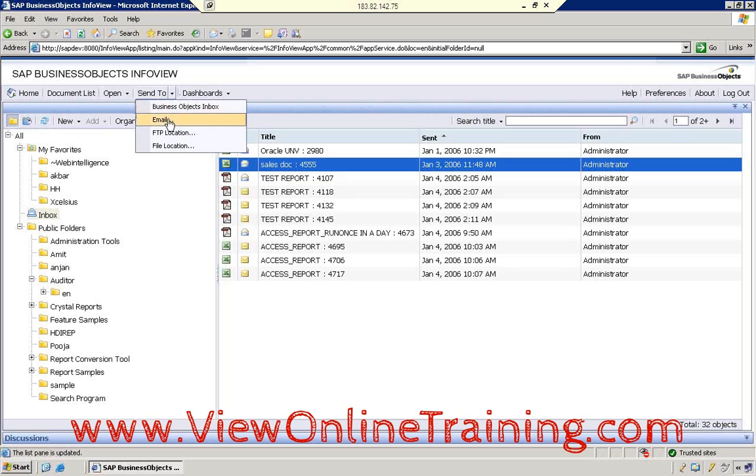Okay. Similarly, you can send it to email also. If you want to email this report directly, you can email. If you want to FTP location, if you want to place this in a Unix location or in a shared drive, you can keep this file location. If you want to put it in a drive, some directory also, you can keep this report. So these are the things you can do.